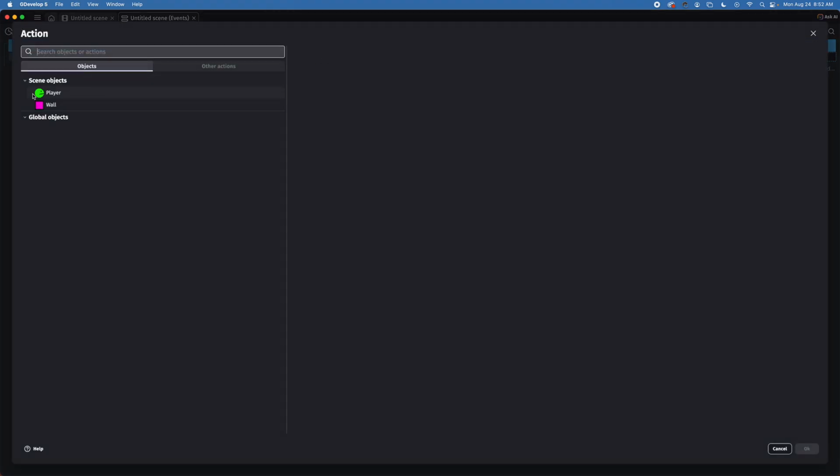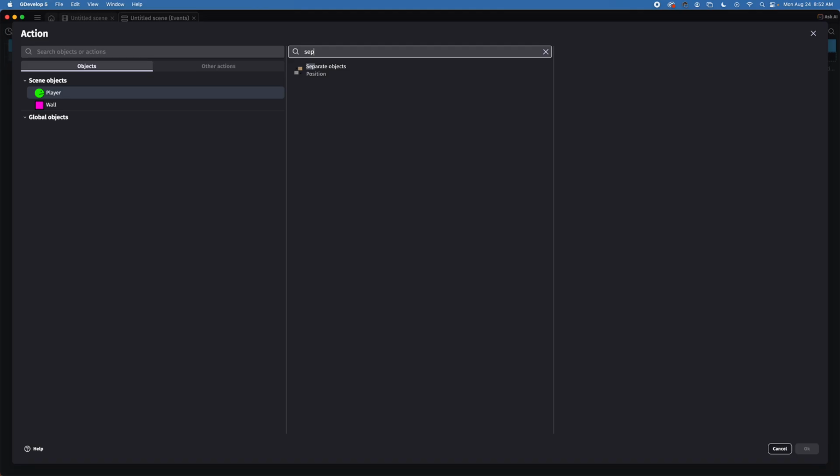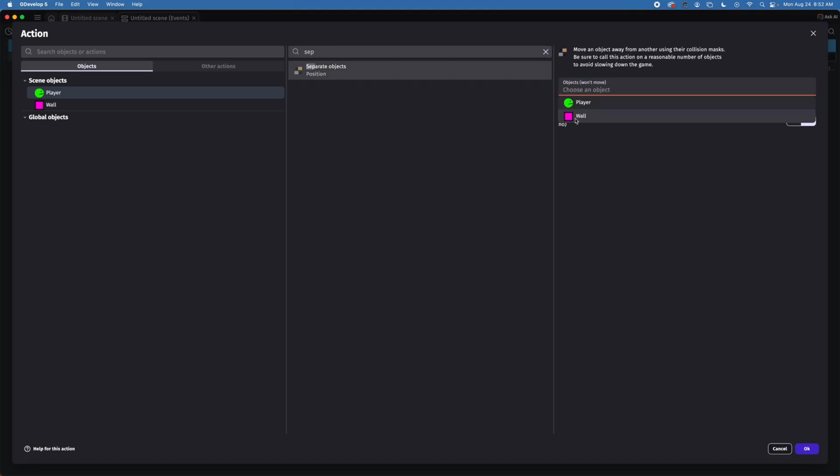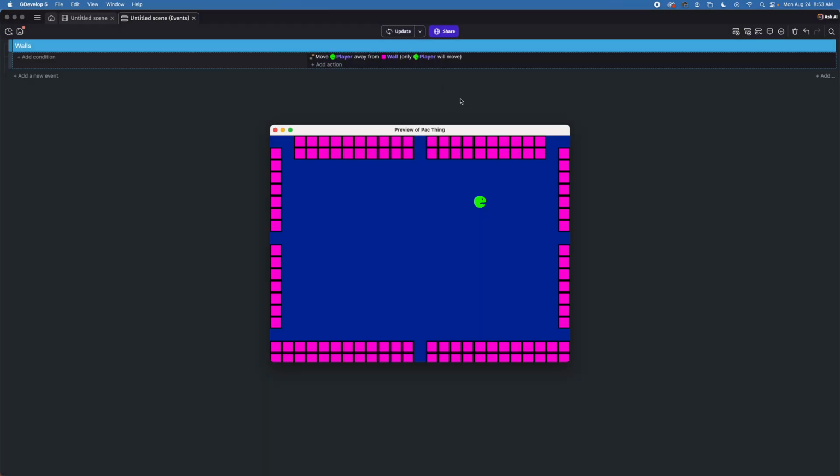And what I want to do is take my player and have it separate objects from the wall. And I'll hit OK. And now let's try that. But what you see is, at all times, move player away from wall. Only player will move. So now when I play it, oh, fix that. It will stop at the walls. There you go.